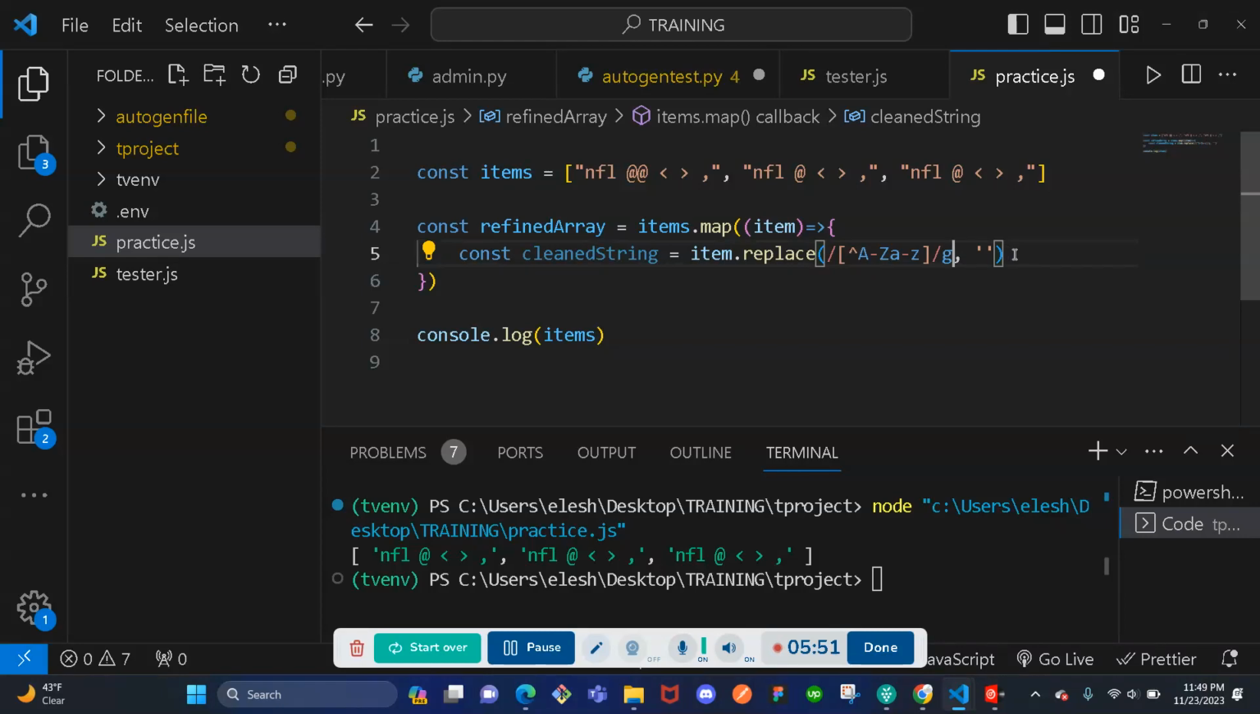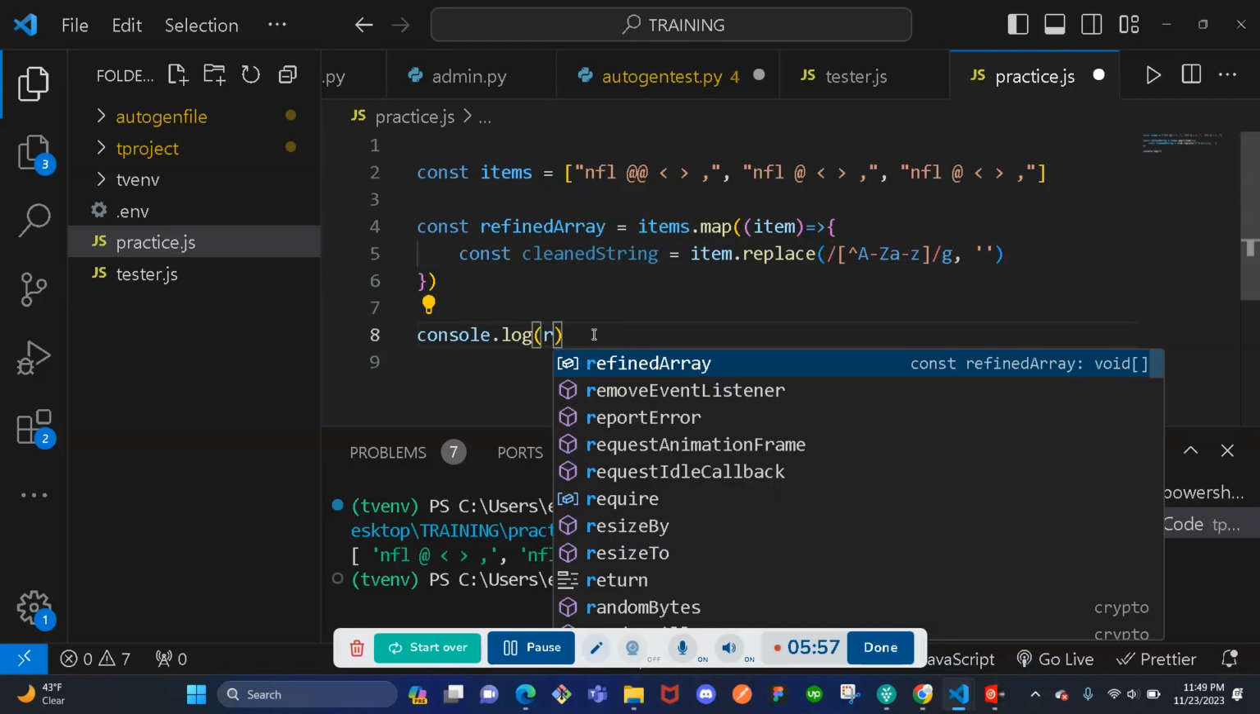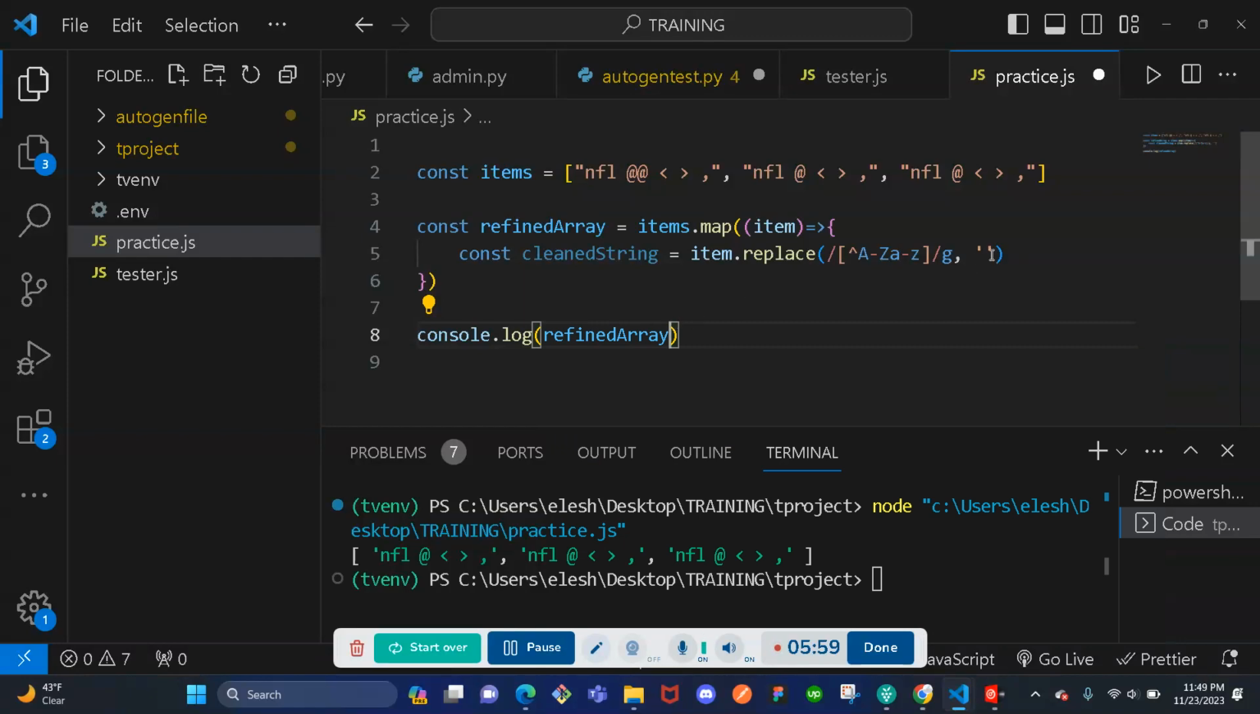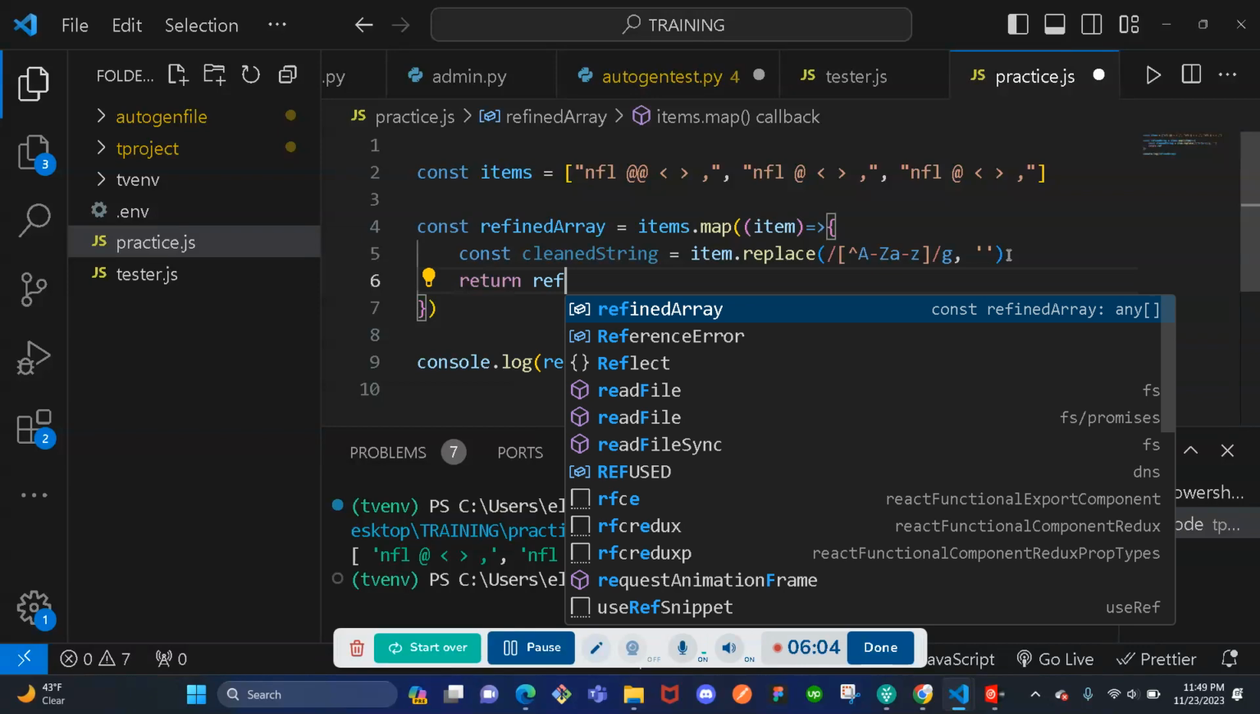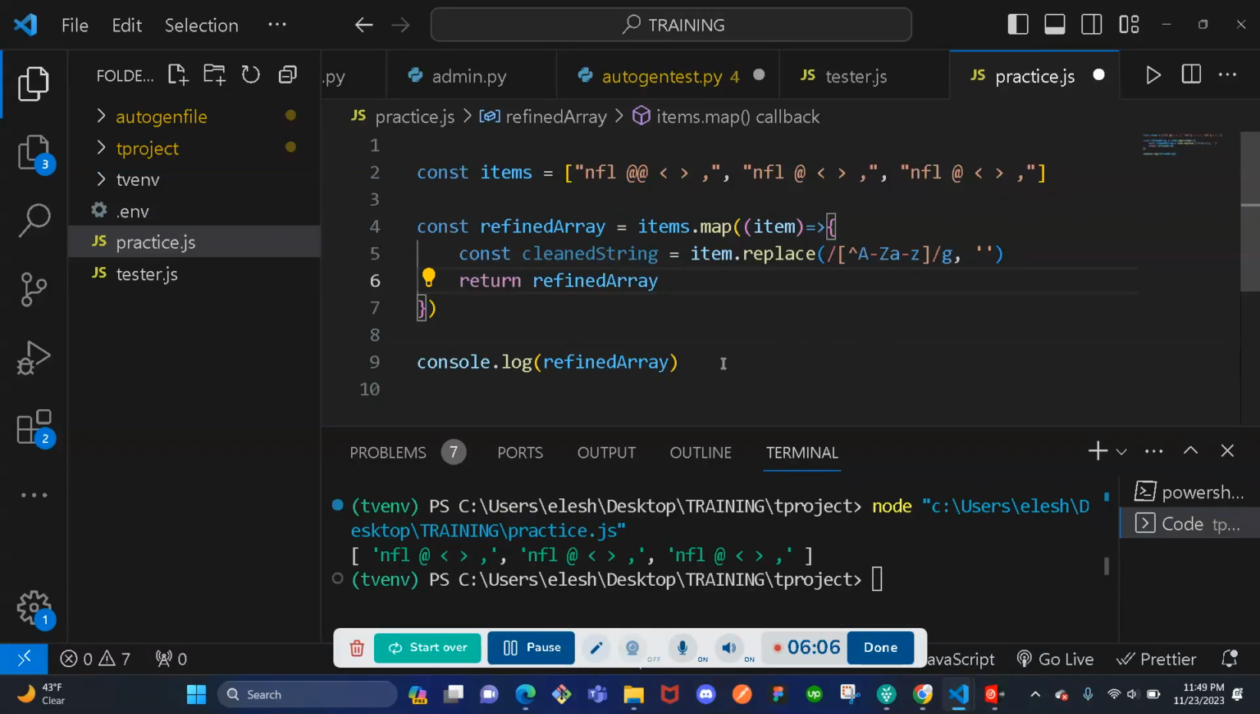So now I've already console logged. Now I'm going to console.log refined array, and I should not forget to return refined array. Okay. Oh, sorry.